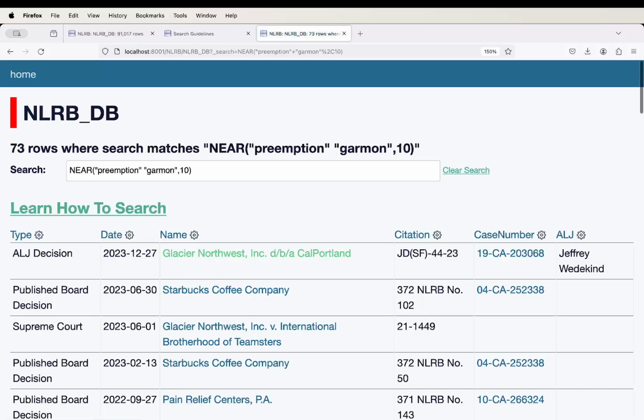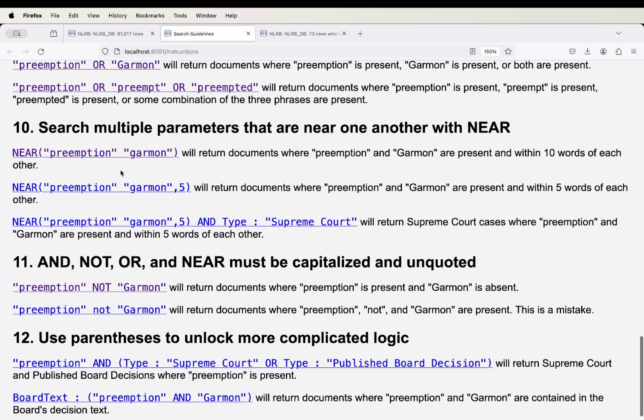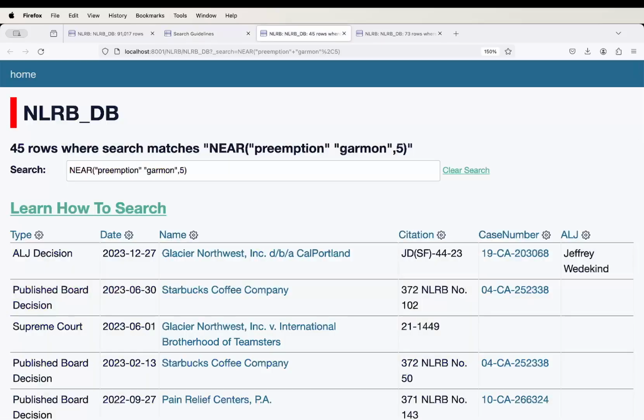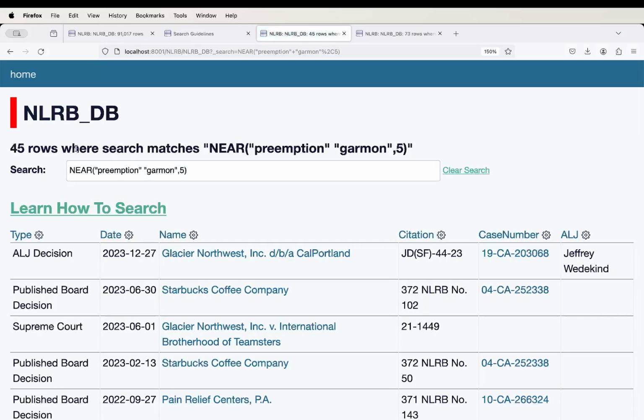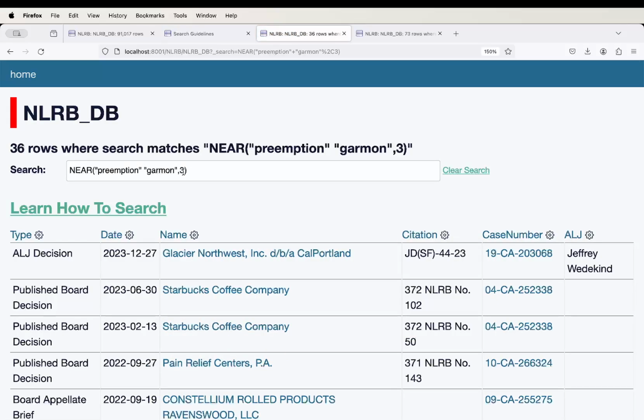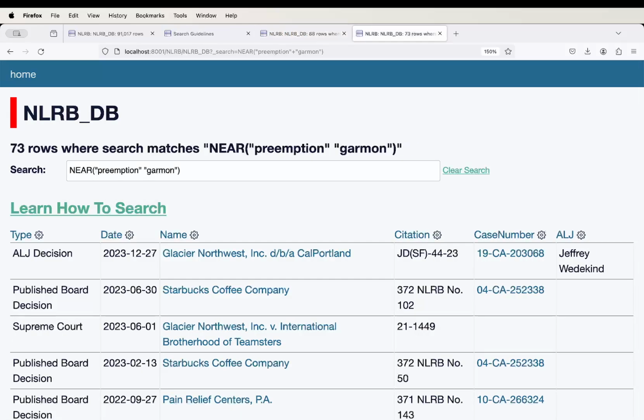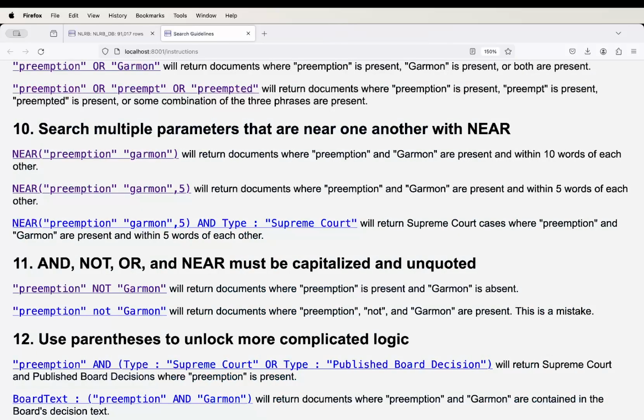So if I put 10 in there, you'll see it's the same exact result. So it defaults to 10 words in there. You can use a different number of words as well, right? So here I put 5 in, right? So if we go here, that's 10 words apart. This one, 5 words apart. You see fewer results. 3 words apart, fewer results, right? 25 words apart, we get 88 results, right? So near can be useful.